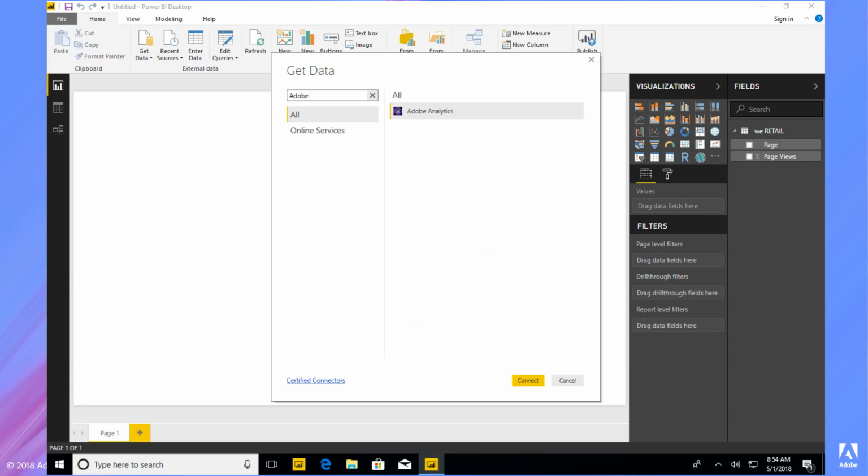In terms of getting it set up, first all you need to do within Power BI Desktop is click Get Data, which you'll see in the home ribbon there within Power BI, and then do a search for Adobe and you'll see Adobe Analytics, where you can then log in with your Adobe Analytics username and password.